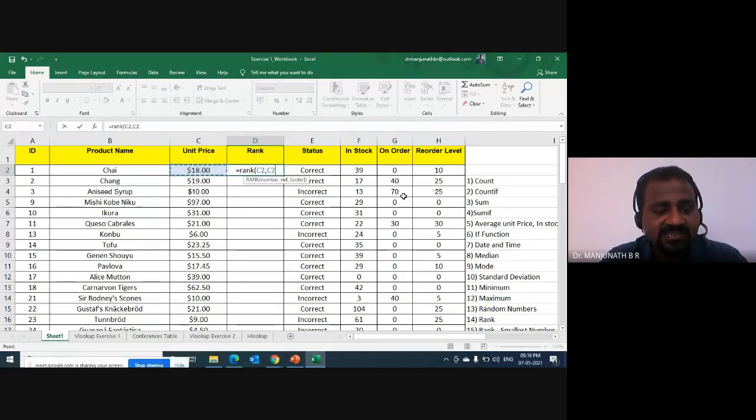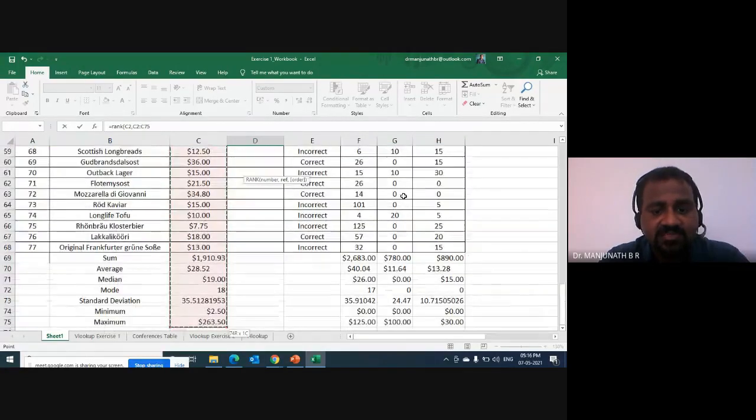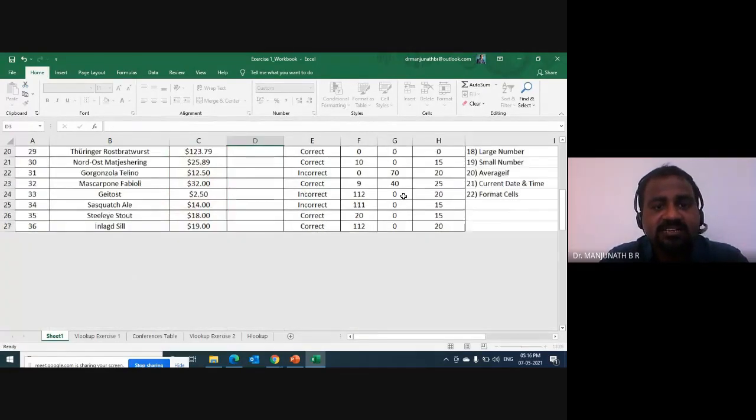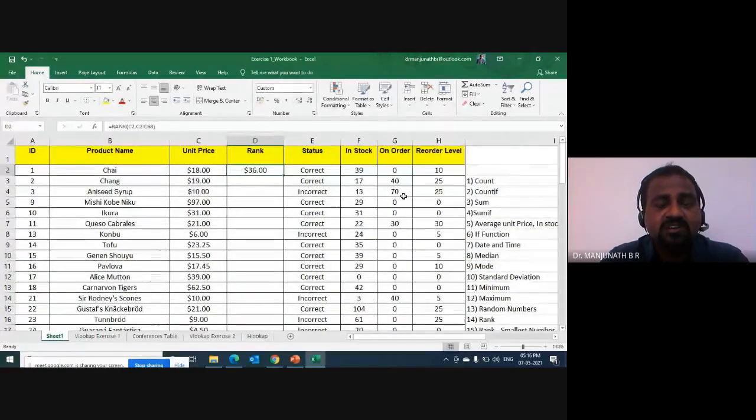Now I'll go to the column C and select the entire column, but I'll make sure that I will not select the last few items because they are talking about the sum, average, median, mode, standard deviation. I don't want all those things. I want to take till row number 68. So I selected it. And now if I close the bracket and hit enter, let's see what appears. It says $36. For me, it is appearing as $36. Is it the same with you guys?